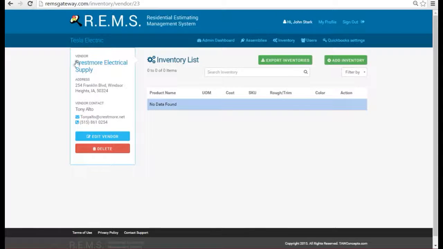You can see it gives their vendor information set up on the side so that you know which one you're dealing with. Now, similar to the users that we talked about earlier, you still at this point have the ability to delete this company. Now, once we get to a situation where a vendor has already become part of an estimate or part of an assembly, then that vendor can no longer be deleted.